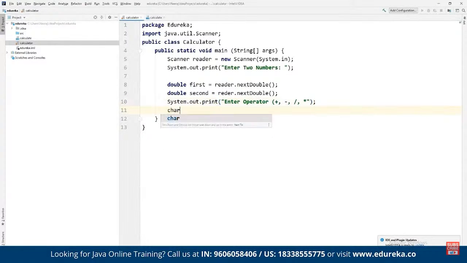And then we can define the operator. We have to save whatever they have entered as an operator. So we can define a char operator, and then again use reader.next, and then use charAt because this is a character that they have entered, and here we can save it at index value 0.